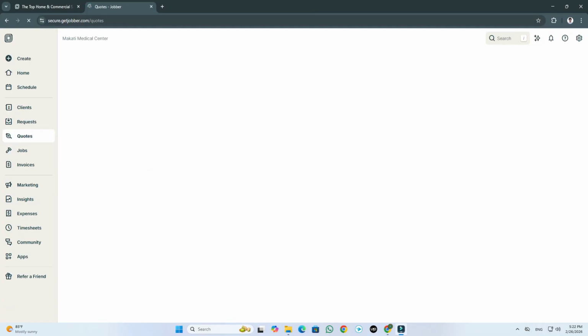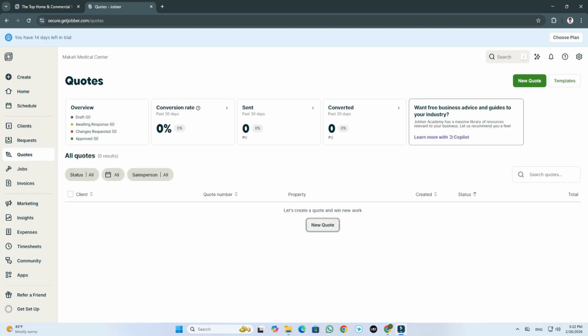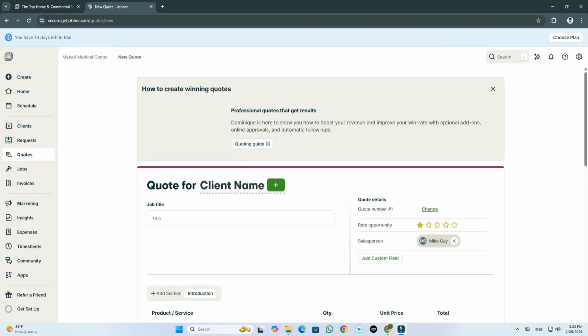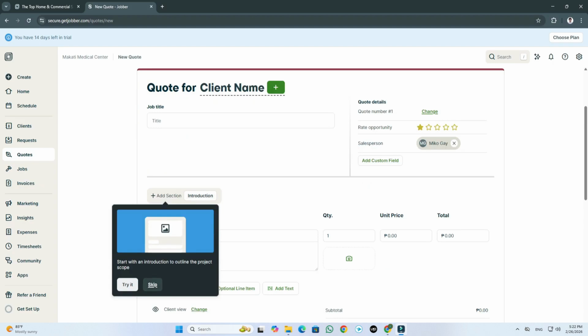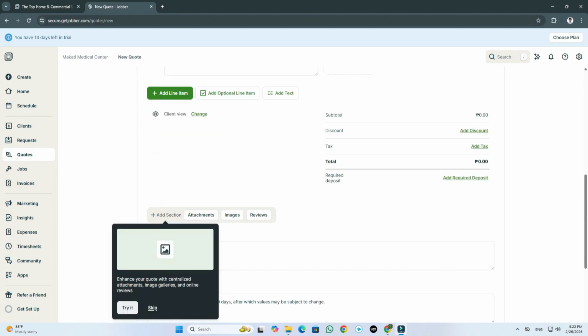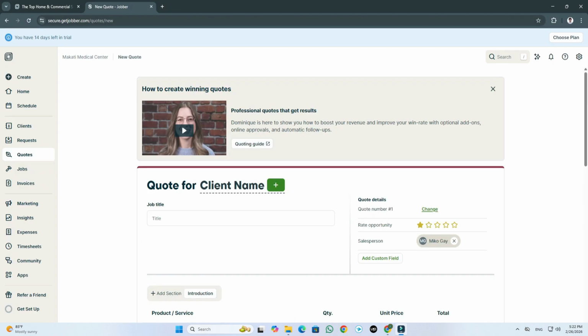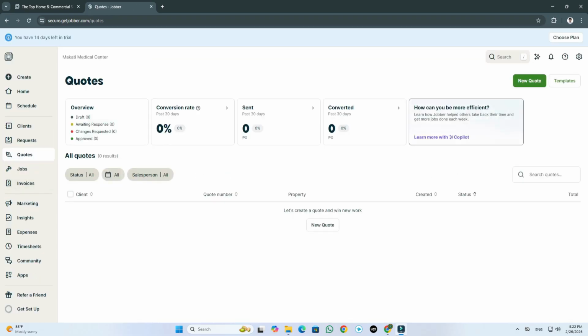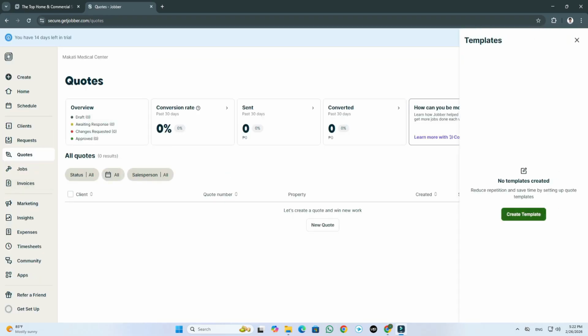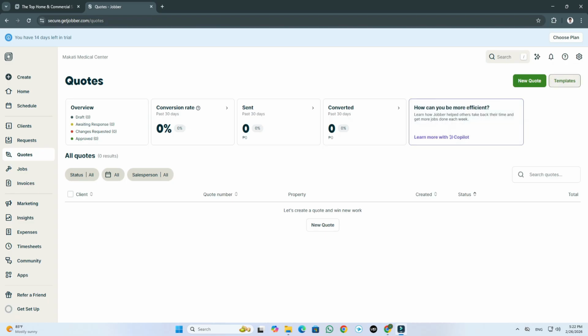Next, we have our codes. Of course, add a new code. Again, just simply add a new code right here. So fill up all of this information. But what's good about this feature is that they have templates. So as you can see, we have the templates right here. So if you have already created your own code, you can always add it as a template. So you won't be creating a new one again.